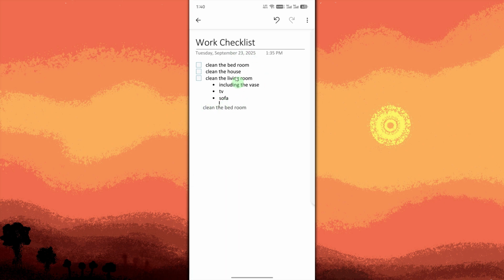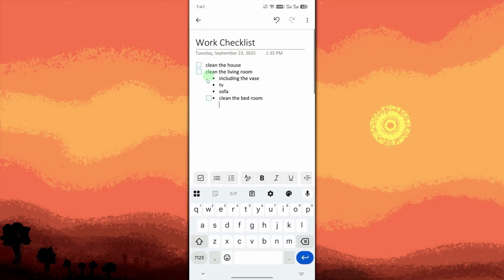Check off tasks as you complete them. Then OneNote automatically keeps them updated in sync across devices. Pro tip: OneNote's tasks checkboxes sync with Microsoft To Do so you can track your tasks across both apps.